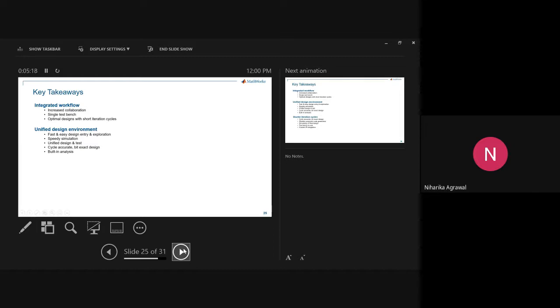It has built-in analysis, as you have already seen. That's how it shortens the iteration cycle, and it is more accurate because multiple levels of verification are included. You can do the verification in the design phase only, you can do it after the code generation, and you can even do it before going to the hardware, to check.